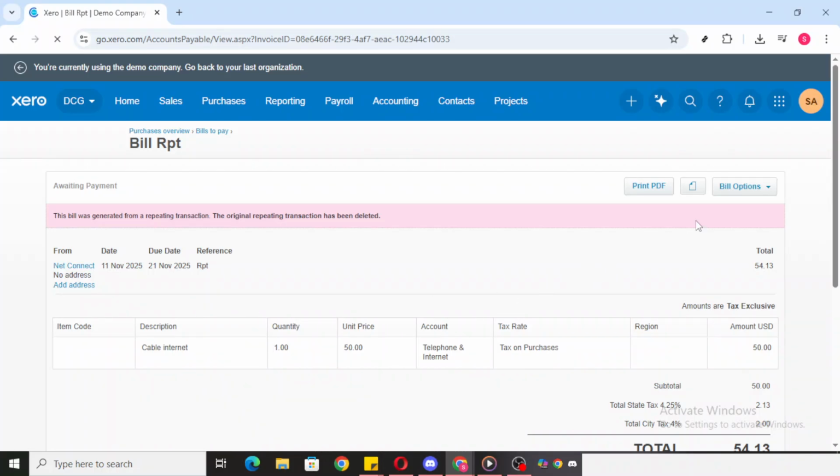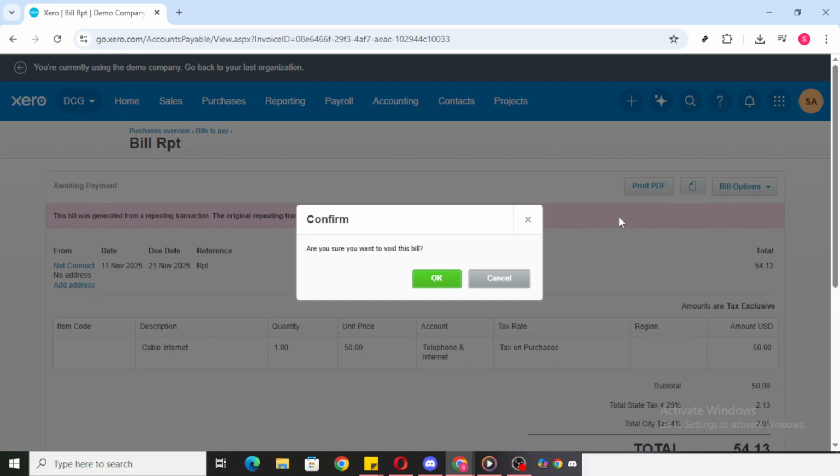Now that you have the correct bill open, you should see a variety of options available to you in this window. Look for the Bill Options button. Clicking here will present a drop-down menu with several actions you can take regarding this particular bill. Among these options, you'll find the option to void the bill. Select Void, and a prompt may appear, asking you to confirm this action.